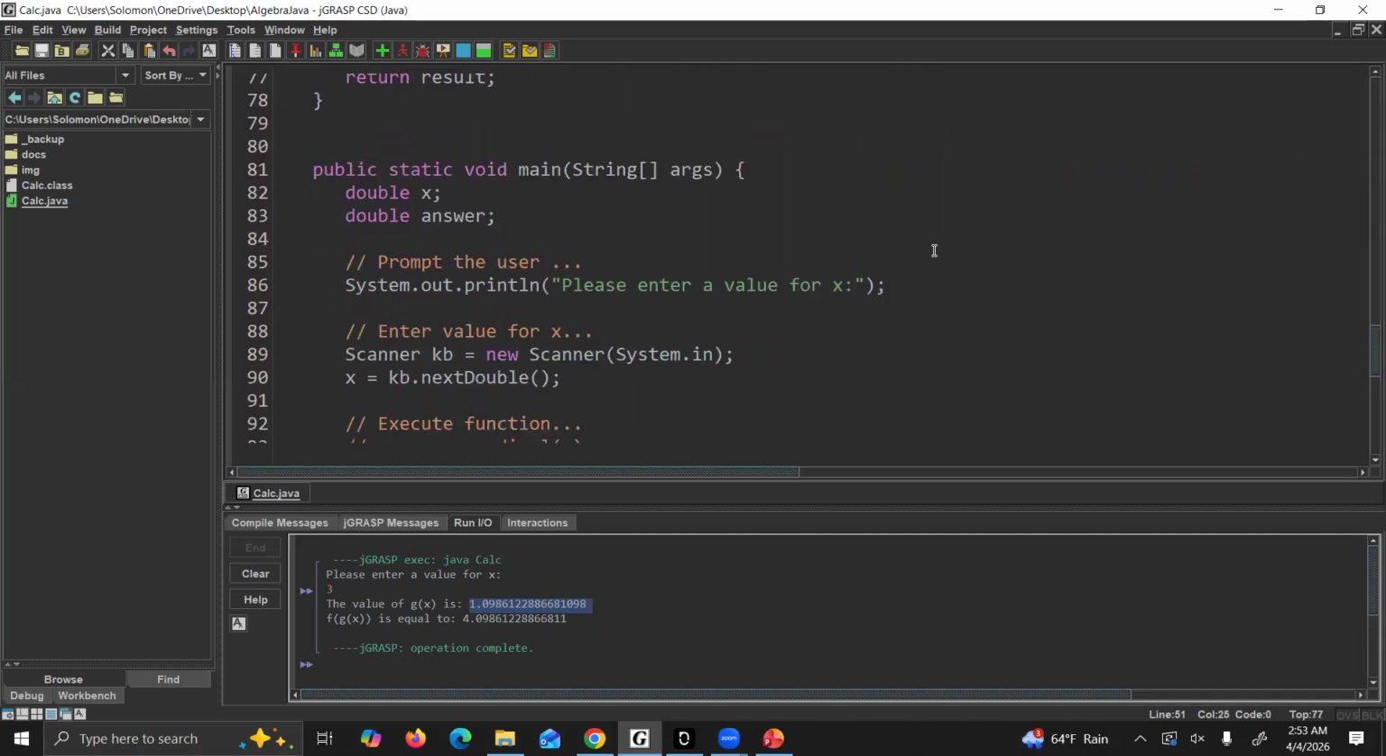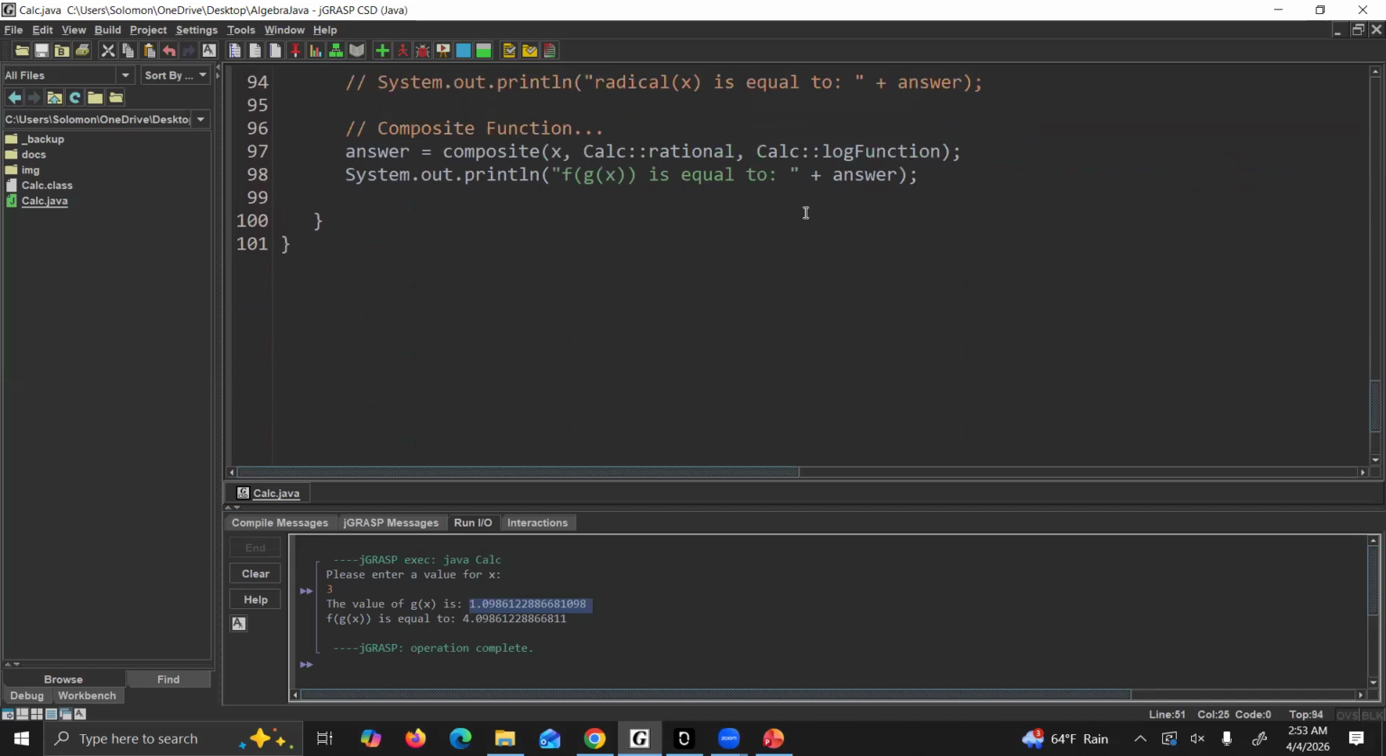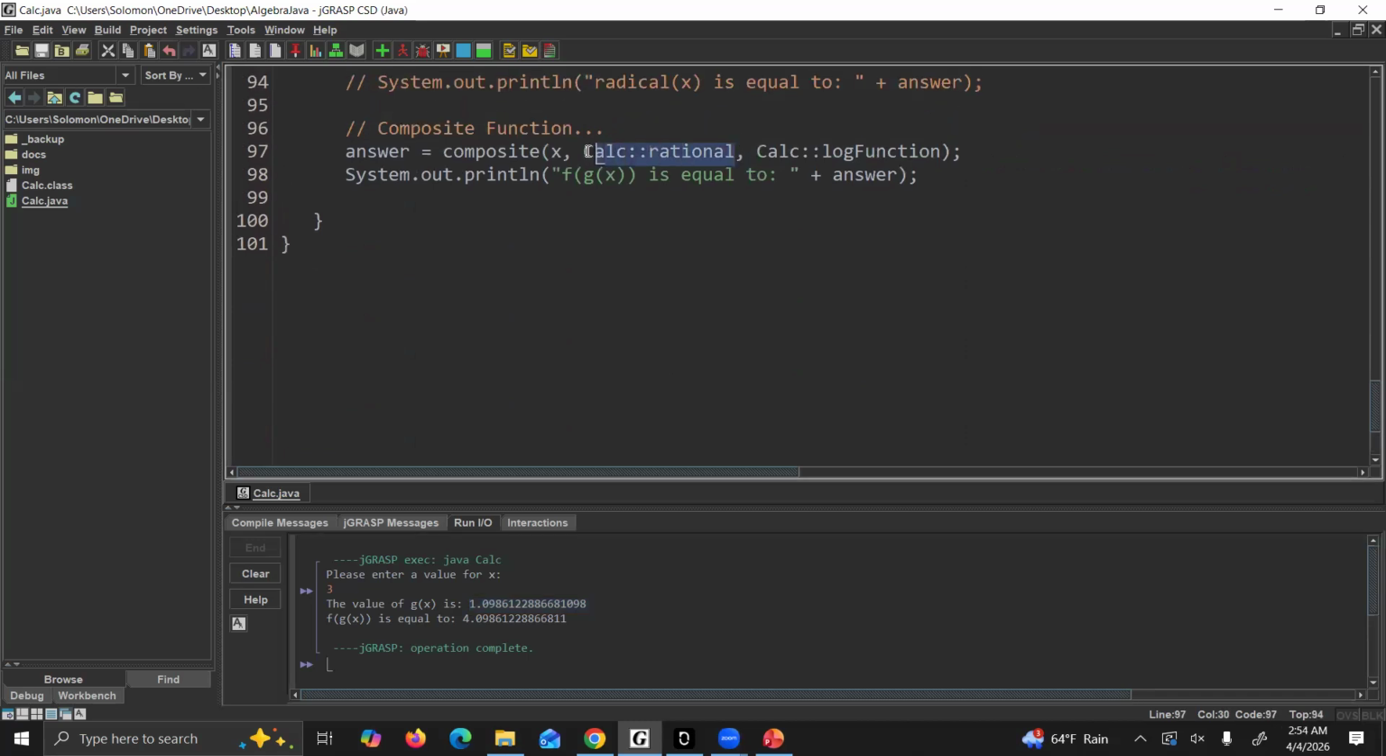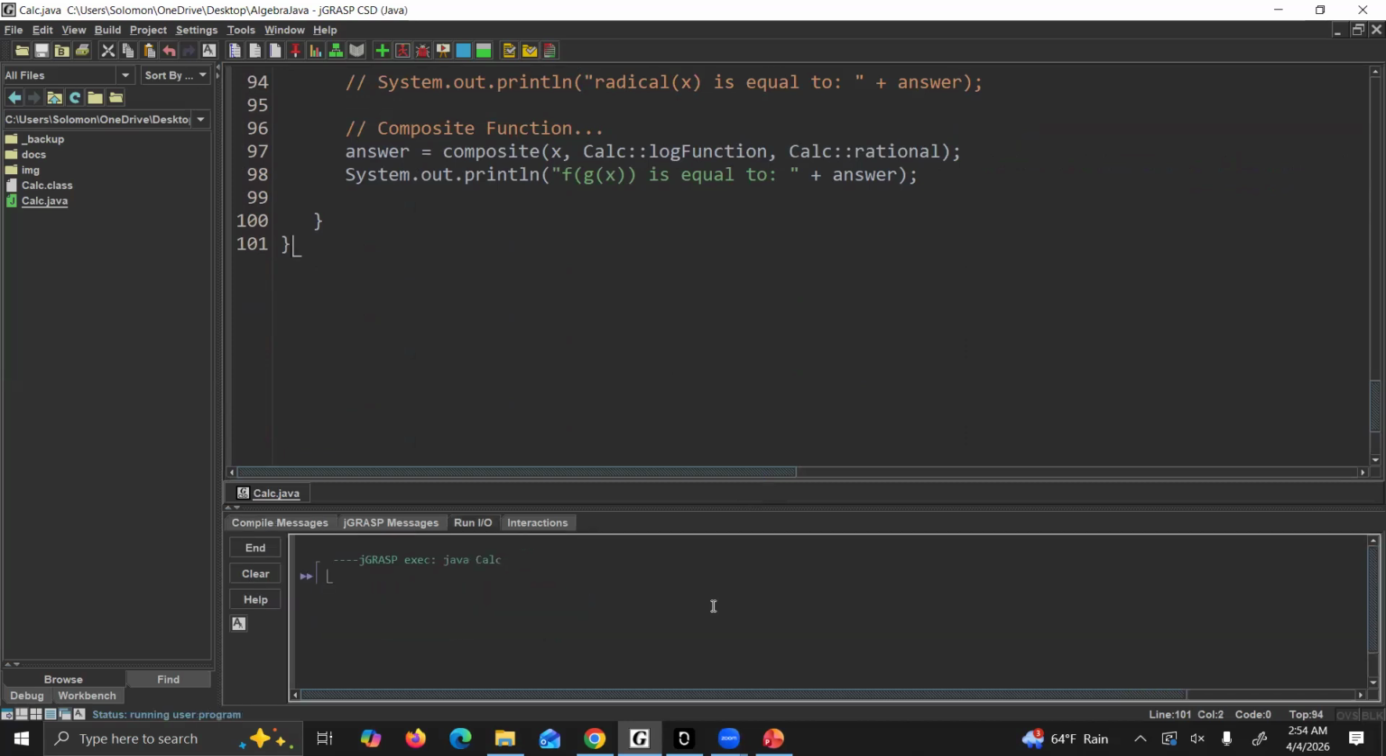So if we reverse these two, then we can go ahead and get that to fail just for the sake of demonstration. All right, so save. Let's run it one more time. And this time for x, let's enter 3, see what happens. Division by 3 is undefined.